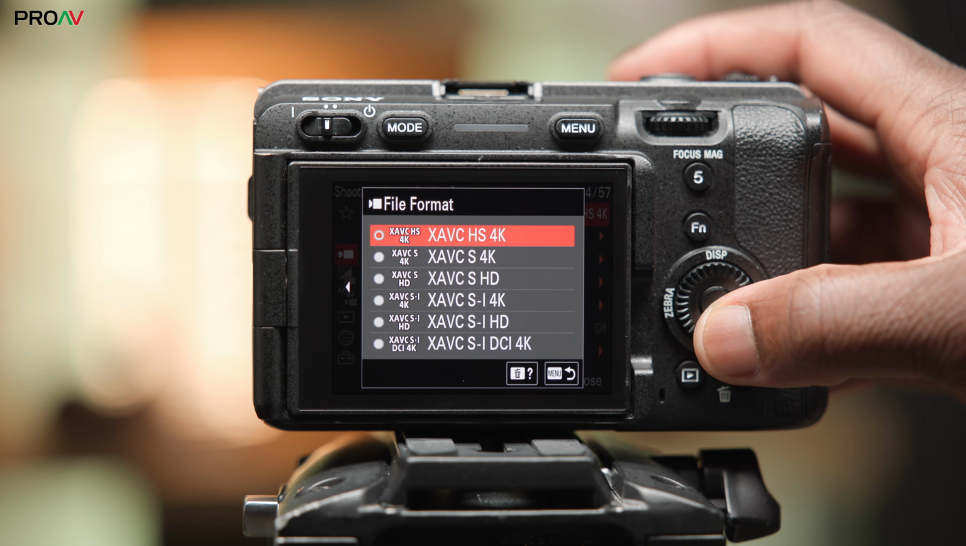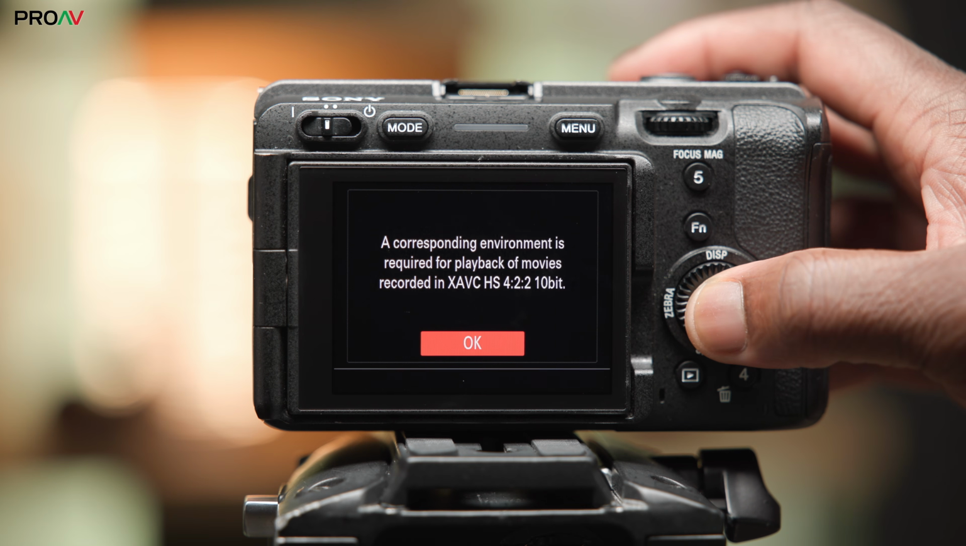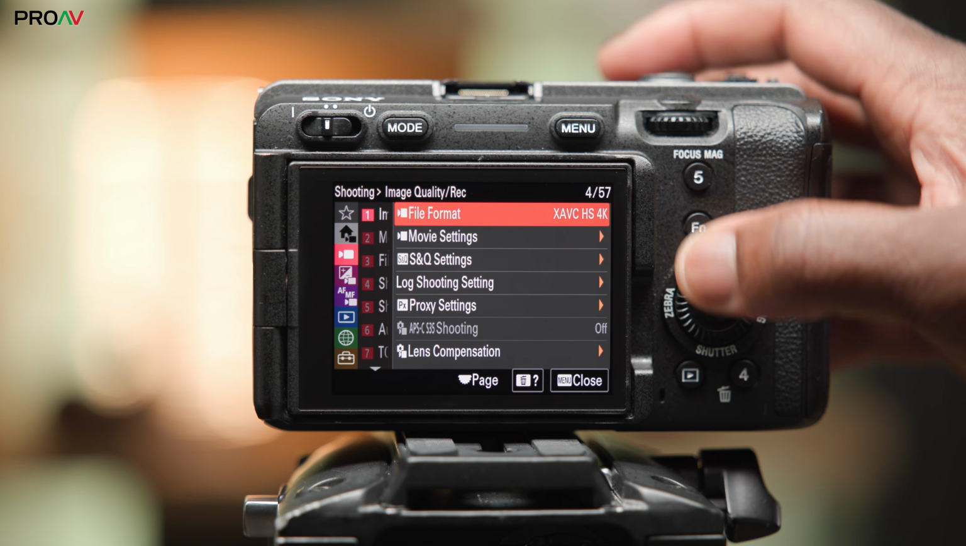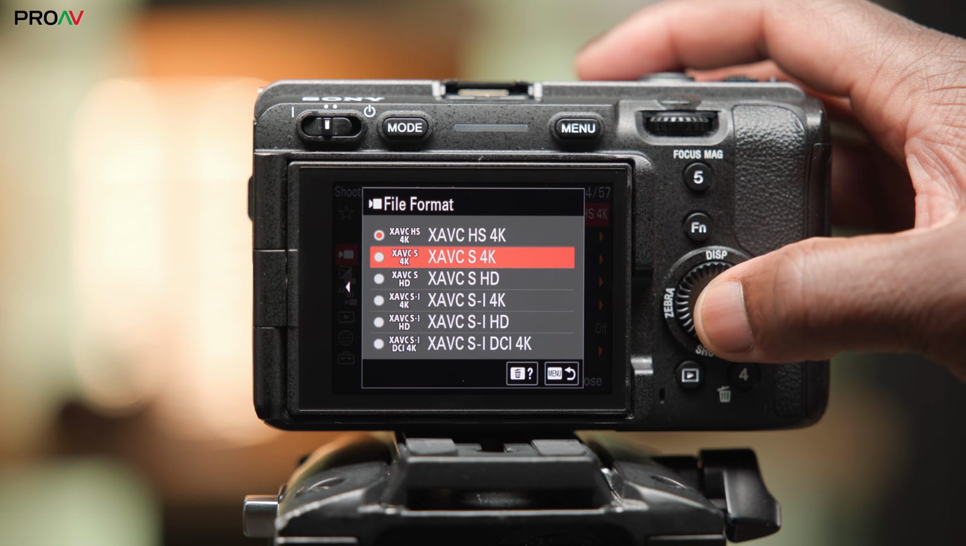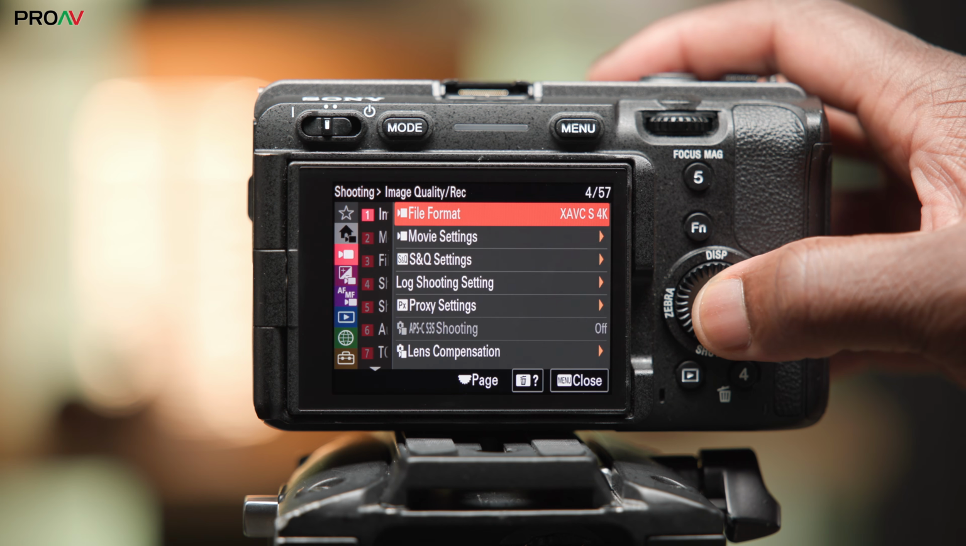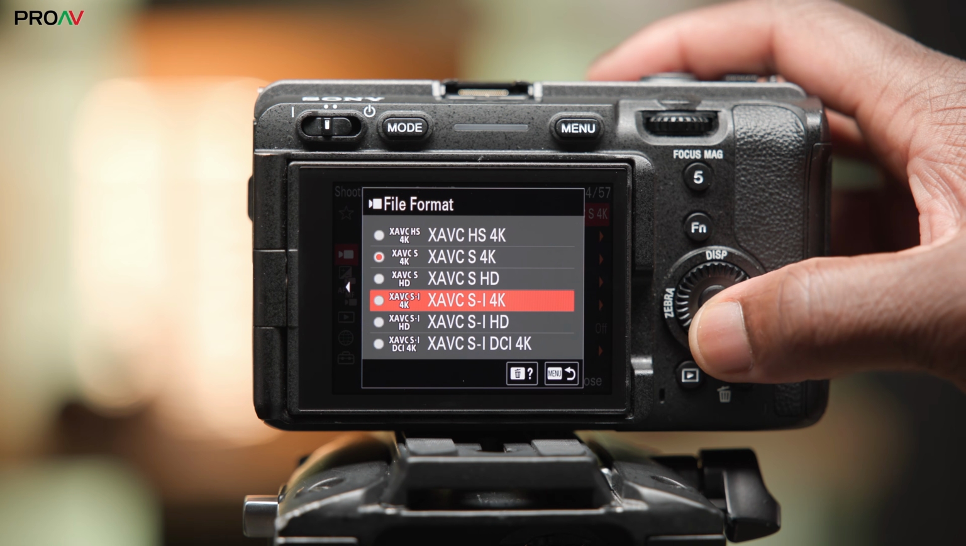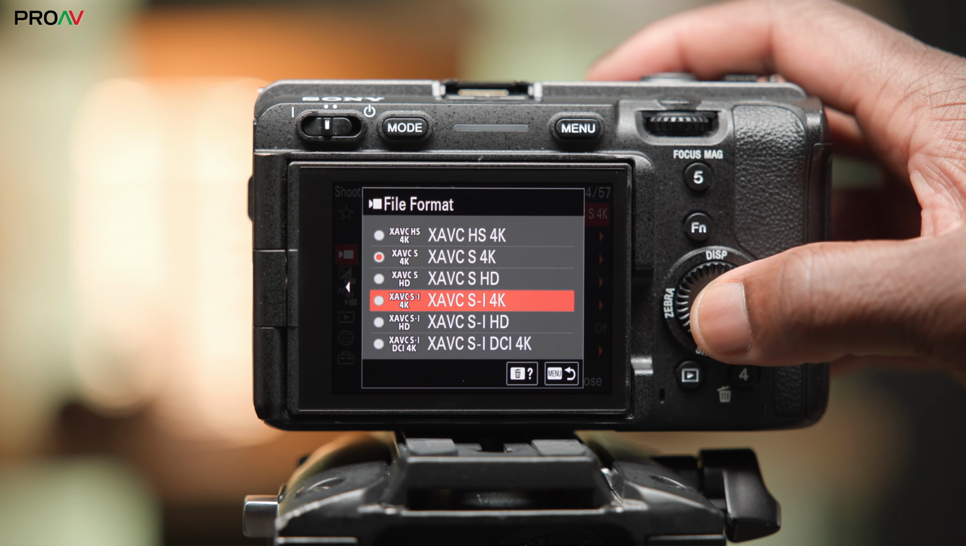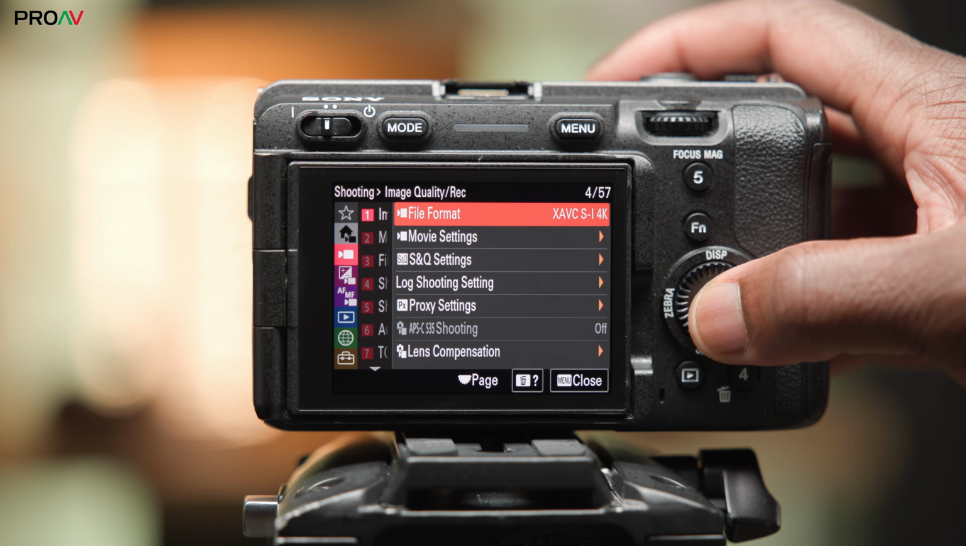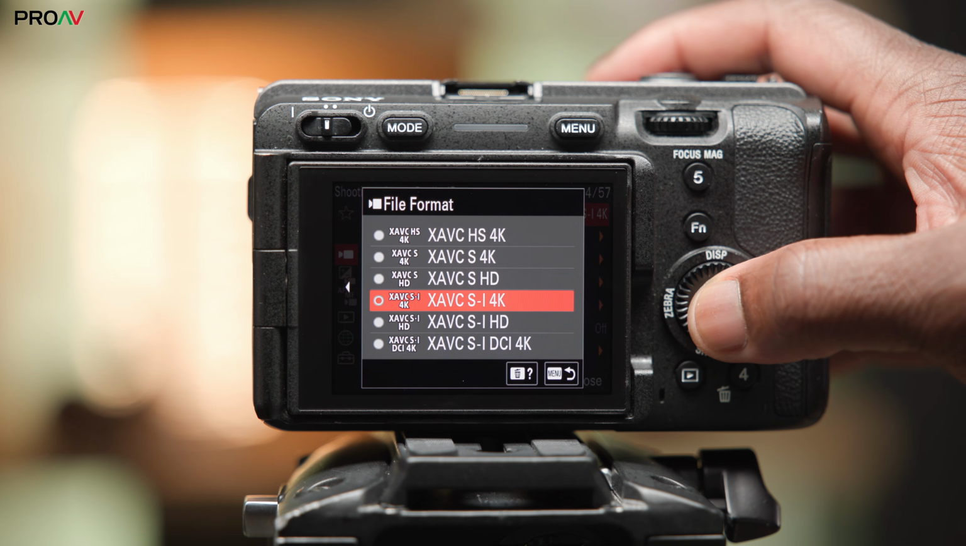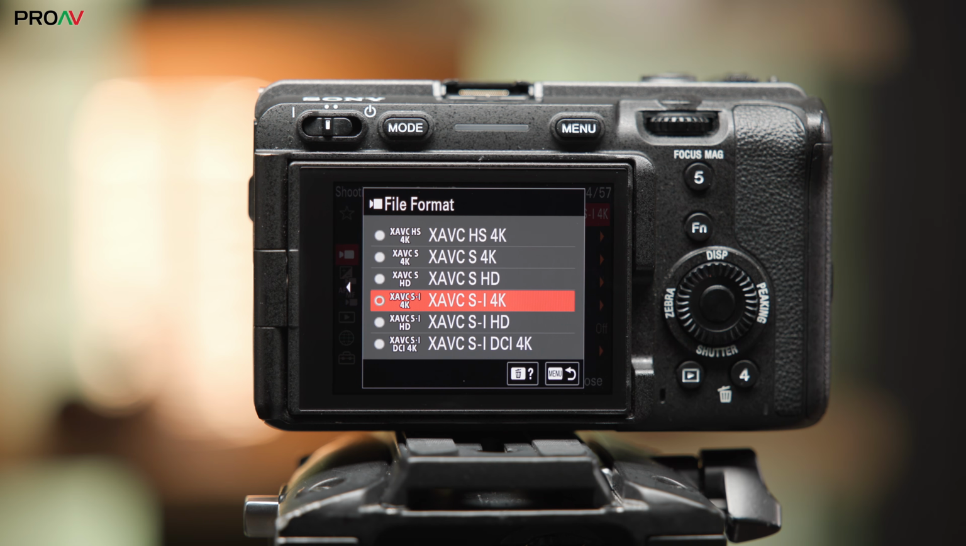There are three codecs available: Sony's XAVC-HS, which is their H.265 HEVC format. Then there's their XAVC-S, their long-GOP H.264 format. And then there's their XAVC-SI, which is their industry standard intra-frame all-intra H.264 based codec.